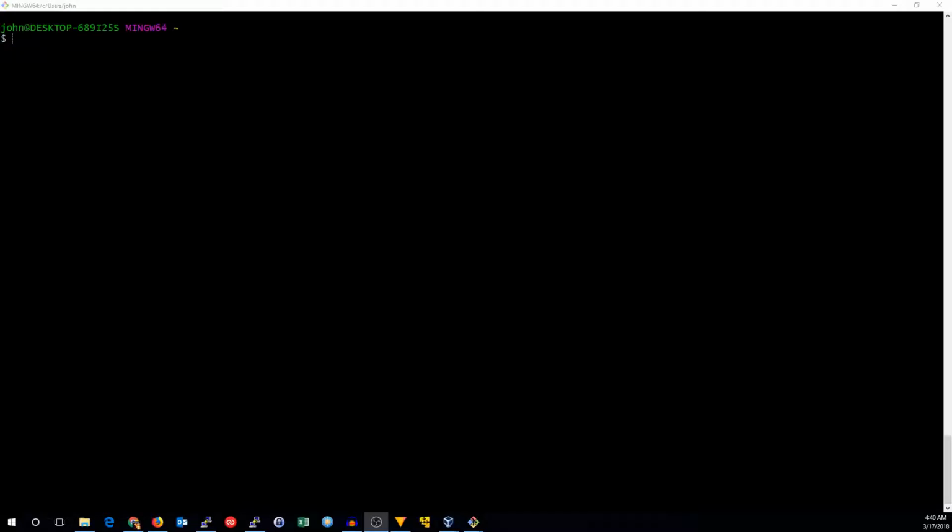Today I'm going to show you a few of the fundamentals of Git. So the first thing you'll probably need to know is how to work with a repository that already exists. To do that, you're going to need to clone that repository.